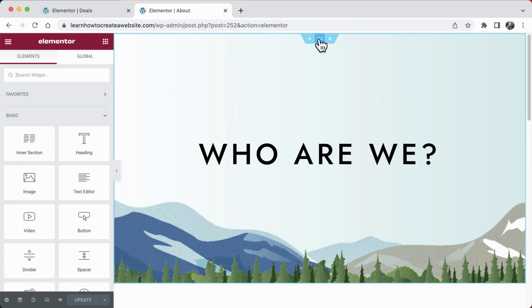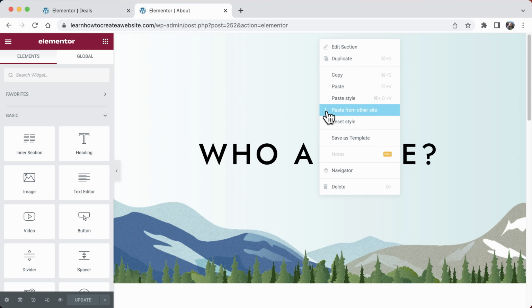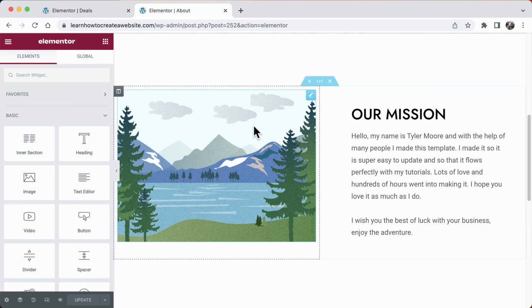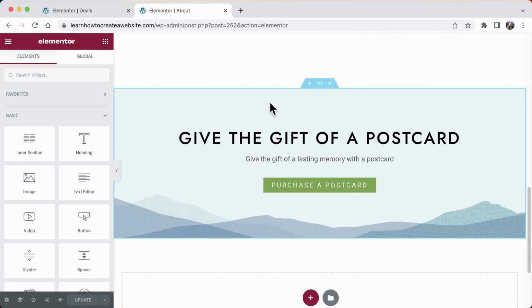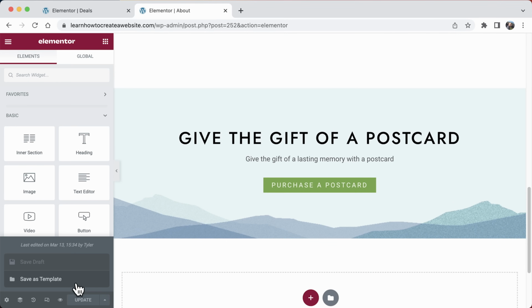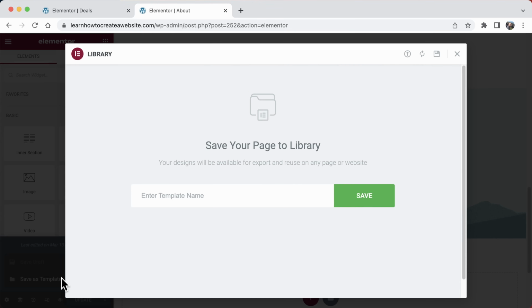If we right click up here, we can go to Save as Template. If we scroll down, we can also save this as a template. Or we can go down here, press this button, and press Save as Template, and this is going to save the entire page as the template. So we can just click that and then type in About because it's the About page template and press Save.